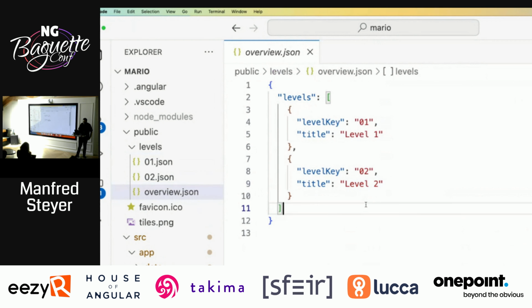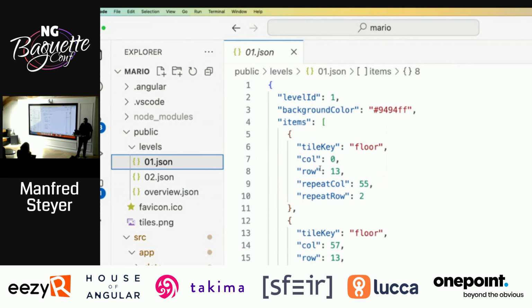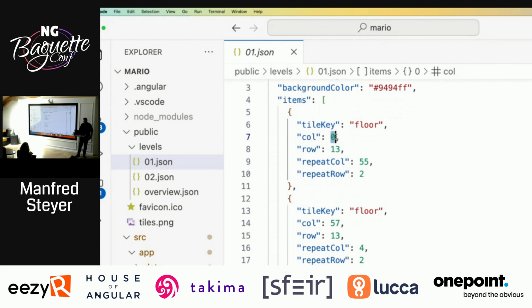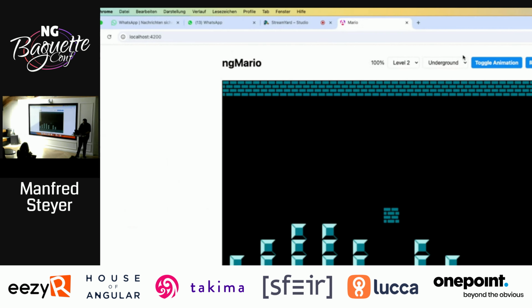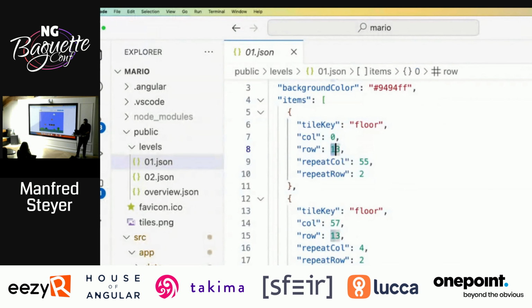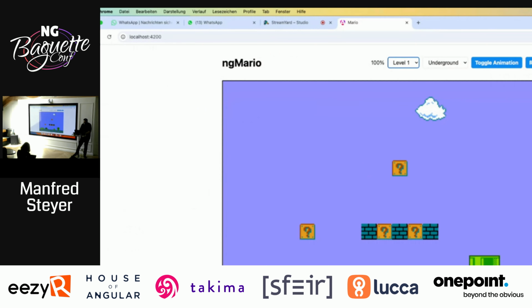Besides this, I have a level overview. It just informs me about the levels I've implemented. And I have this level description that tells me, well, the first level starts with the floor tile, and it starts at coordinate 0, 13. So if we look here, 0, 13 is here, and then it will repeat it 55 times from left to right and 2 times from bottom to top. So this is what we see here, 55 times from left to right and 2 times from top to bottom. And this allows you to completely freely design your very own levels.